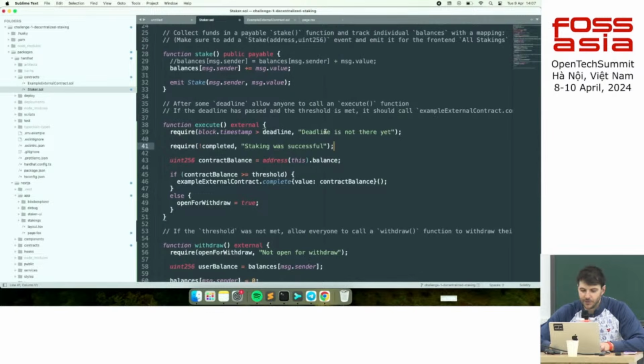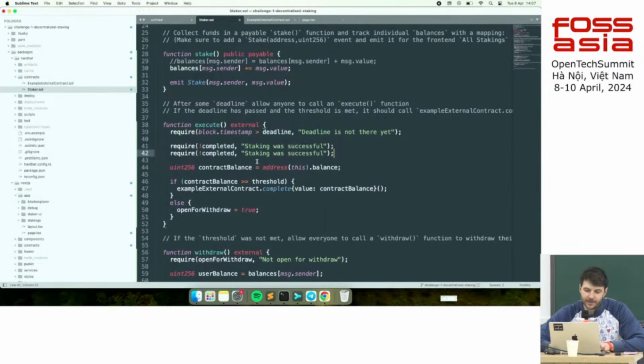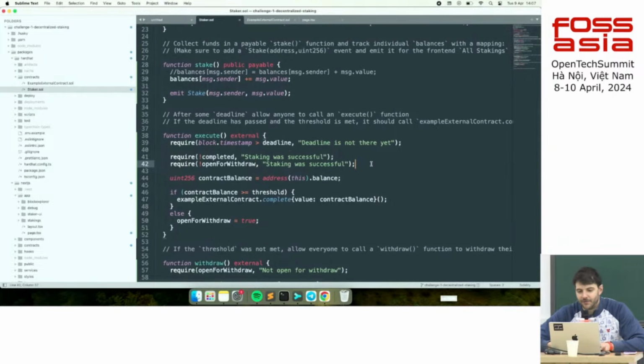One more thing we can do is that actually the staking was not successful and we already opened for withdrawal. We can also just require that the contract is not open for withdrawal. So there will be no way to call this execute function multiple times. And actually, I would like to do kind of the same for the stake function.